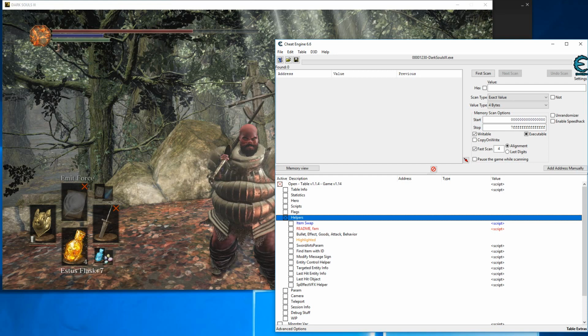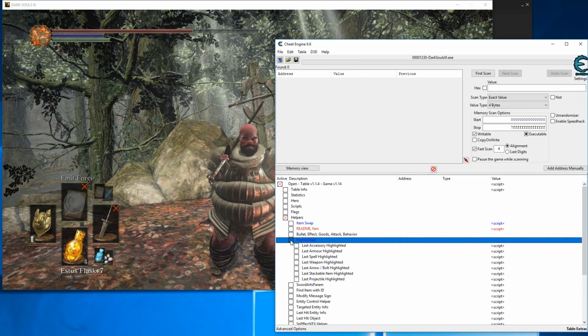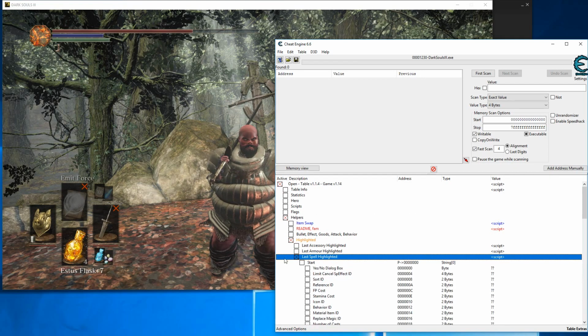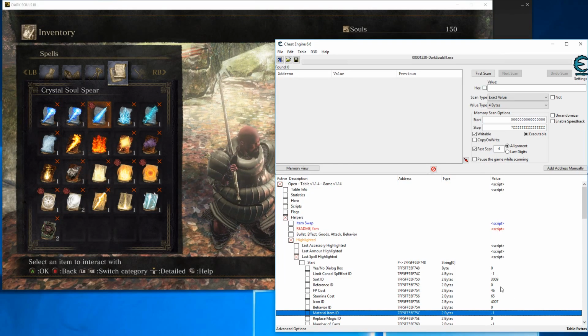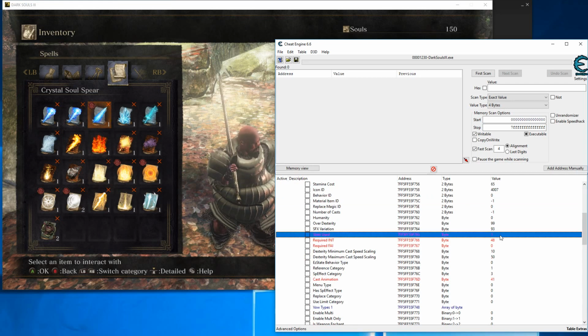For our purposes here, initially I'm going to be messing with Crystal Soul Spear. You're going to collapse helpers, highlighted, last spell highlighted. Highlighting means you simply put the selector over the spell. Now we have values coming up everywhere. Slots used, that's the attunement requirement.